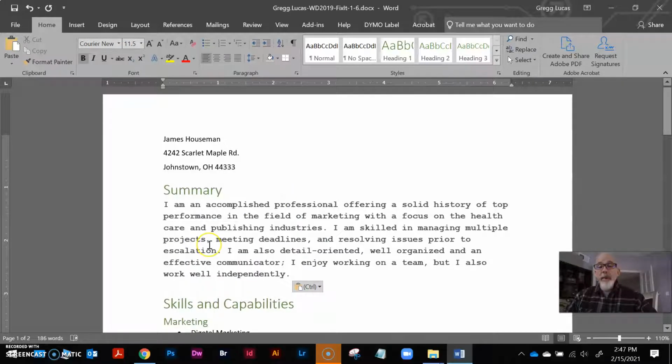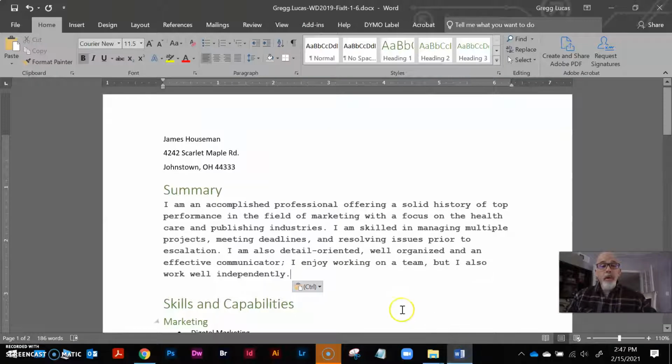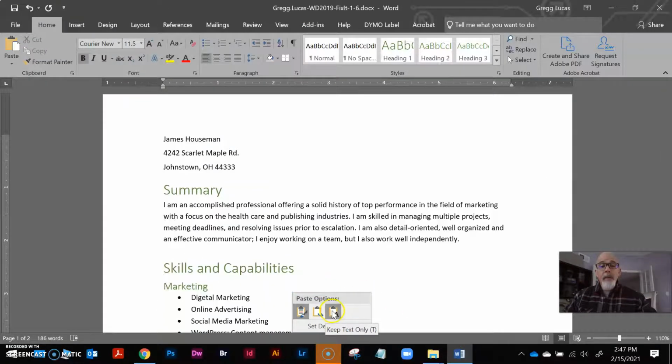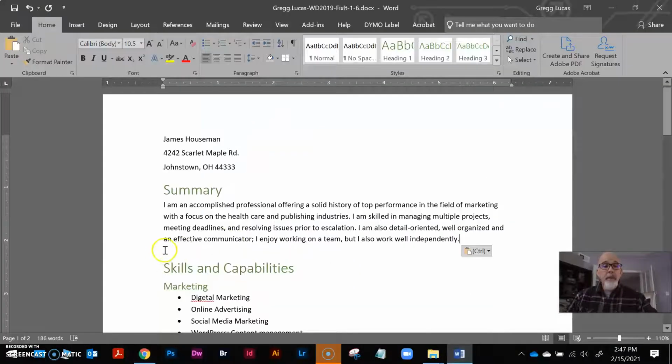If I choose keep source formatting, before you do anything on this, go back and look to see what it looks like. Here's my solution. Does it look like this? In this case, it does not. So I'm going to go back into Word and choose keep text only. It puts the text in based upon the formats there. Make sure you don't have any extra spaces here. Again, that could mess things up, just like we would find out in the simulation. Compare this to the solution PDF that you downloaded. I'm going to jump back to the solution PDF and make sure the spacing looks good. Yep, that's the same.